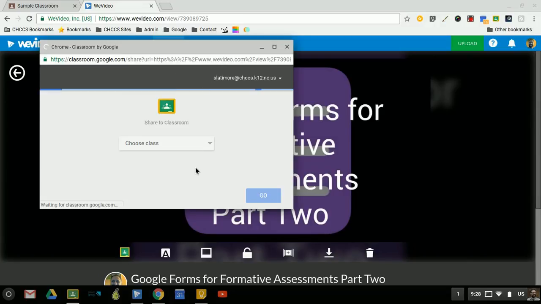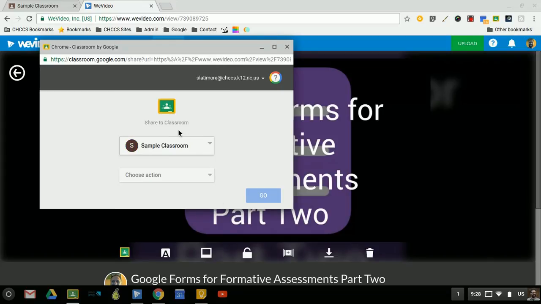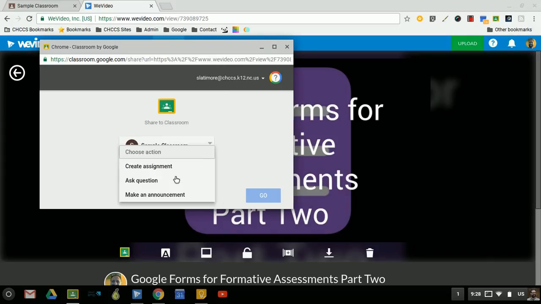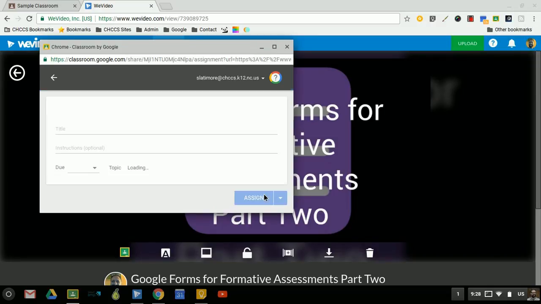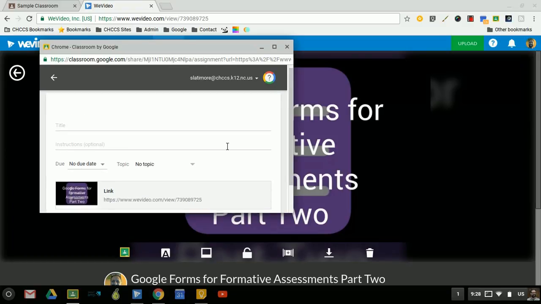And very similar to what we did in Pear Deck, we're going to choose the class that we want to share it with. And I'll pick our sample classroom. And then we can choose an action. So we can create an assignment, ask a question, or just simply make an announcement. So in this case, let's go ahead and turn this into an assignment. And let's click the Go button to do that. And we will get our interface for making an assignment.